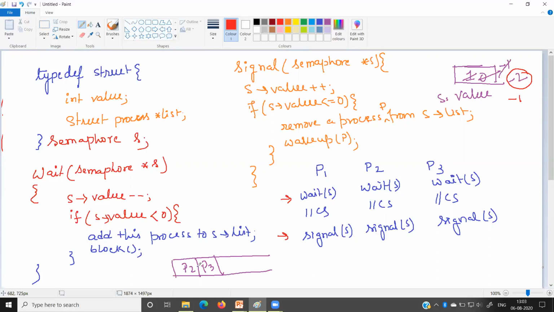So which process will be removed? The first process, P2, will be removed and it will wake up. One important thing is that P2 was blocked after execution of this particular statement. So when P2 is woken up, it will execute this brace, it will execute this one, and it will come back and execute the critical section.